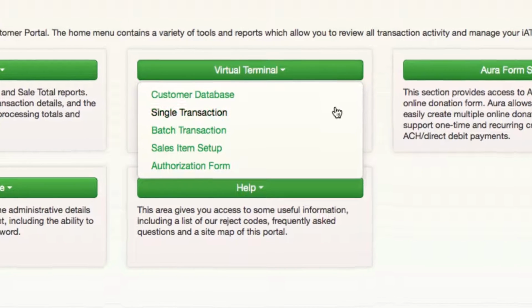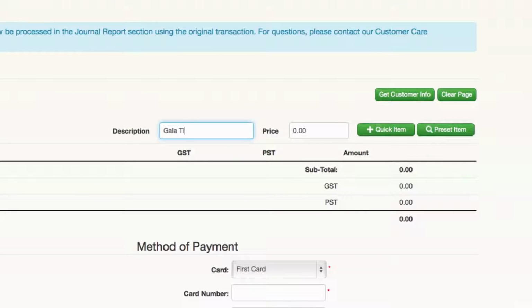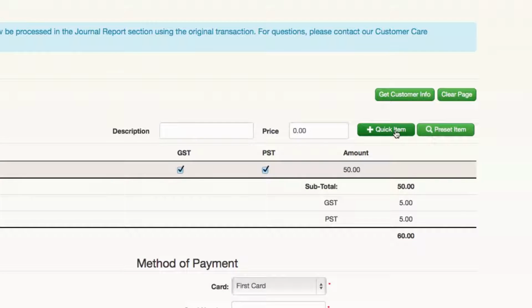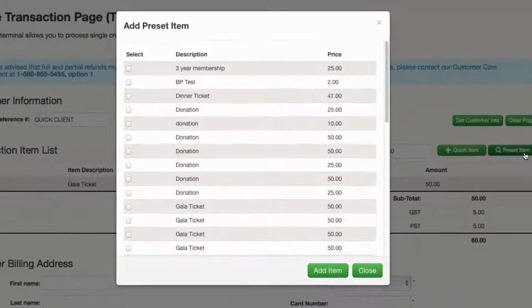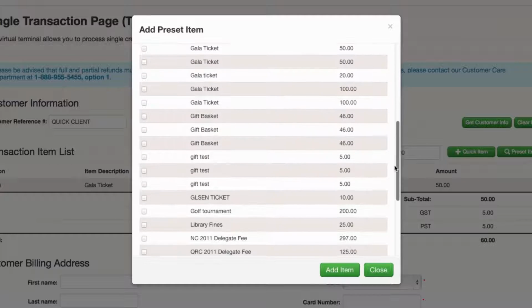Let's begin with the single transaction page. Here you can process single credit card transactions. You have the ability to create a unique description and price using the quick item feature, or select from a list of predetermined stored items using preset item. We'll show you how to do that in just a moment.